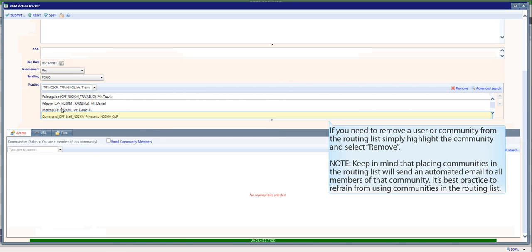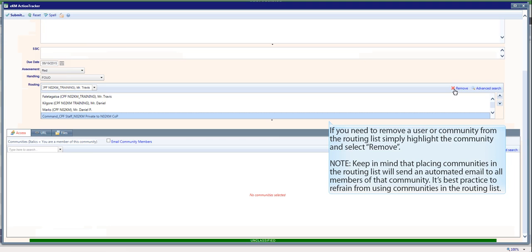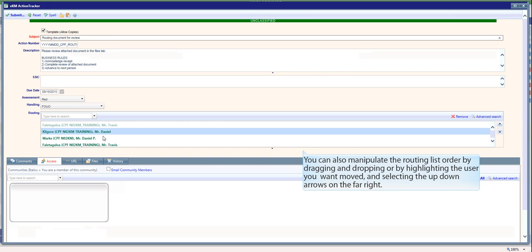If you need to remove a user or community from the routing list, simply highlight the community and select Remove. Note: keep in mind that placing communities in the routing list will send an automated email to all members of that community. It is a best practice to refrain from using communities in the routing list. You can also manipulate the routing list order by dragging and dropping or by highlighting the user you want moved and selecting the up and down arrows on the far right.